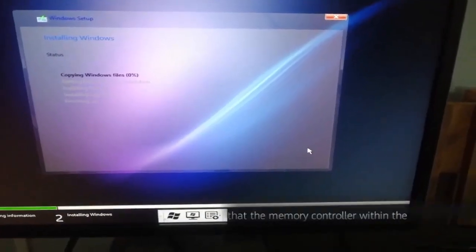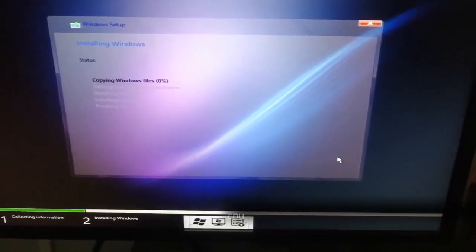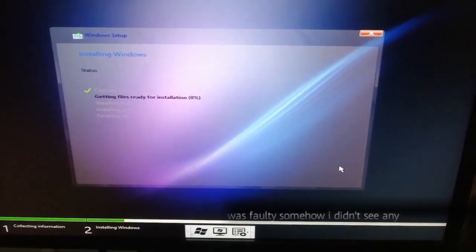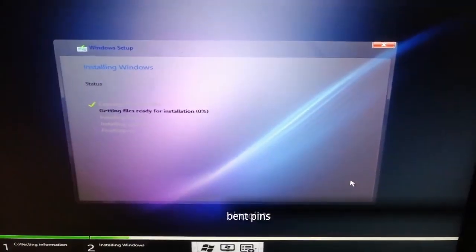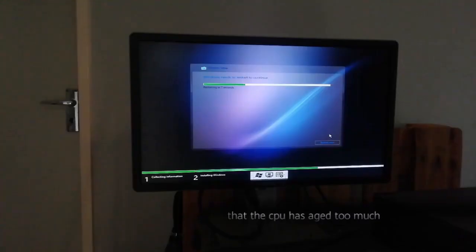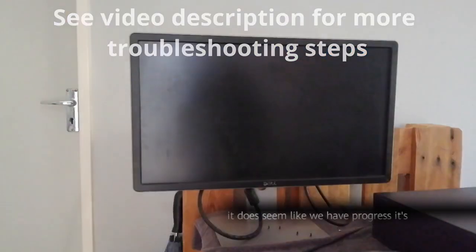My theory was that the memory controller within the CPU was faulty somehow. I didn't see any bent pins when I placed the CPU, but it could just be that the CPU has aged too much. It does seem like we have progress. It's going to restart, so it was the CPU.